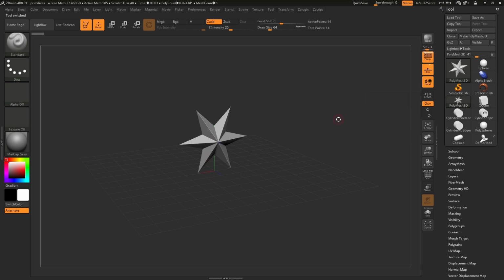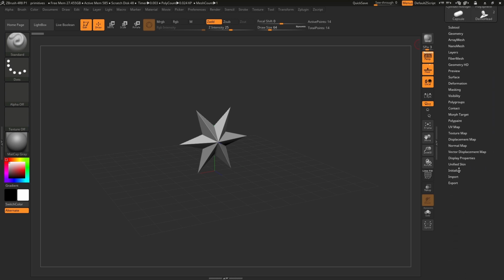With this Polymesh 3D star selected, we can now convert this to a simple box primitive, or a Q cube. So I'm going to navigate to the tool palette again. I'm going to go all the way down to the bottom here to the Initialize tab, and then open that up. And then in here, you can see you have different options that will allow you to create simple geometry primitives. So I want to create a Q cube, and I want to set the X, Y, and Z resolutions to 1. So I'm first going to go to the X resolution here and go to 1, Y resolution 1, and Z resolution 1. And then now I'm going to click Q cube.